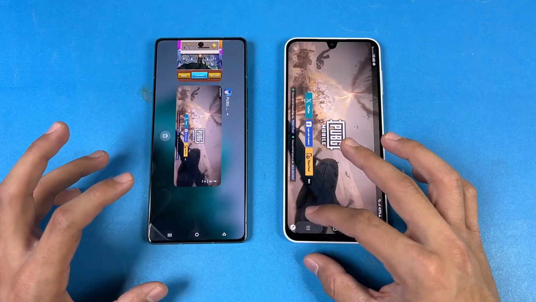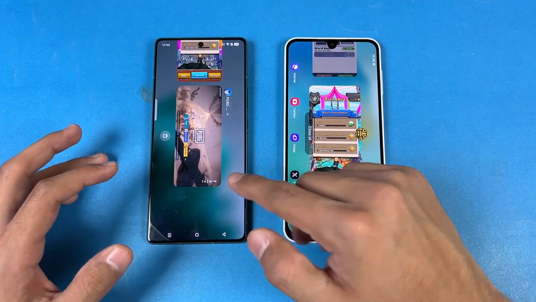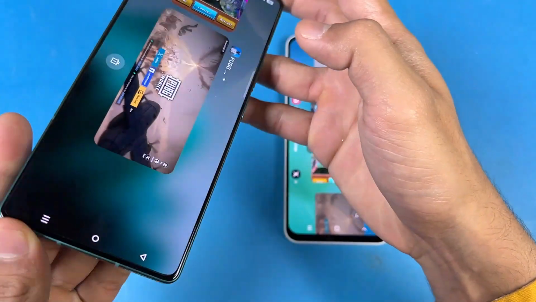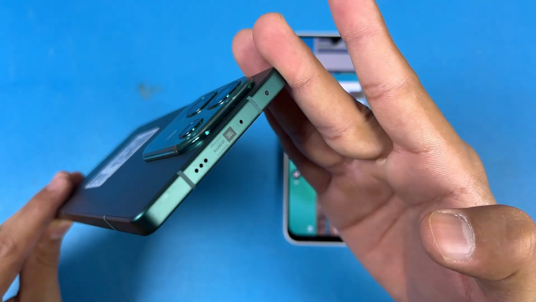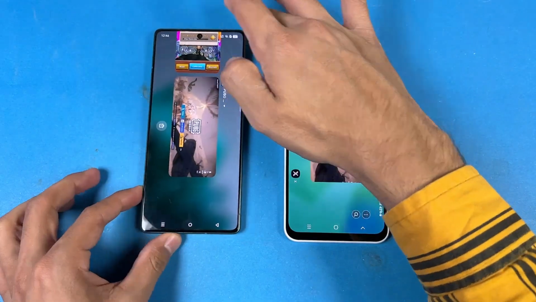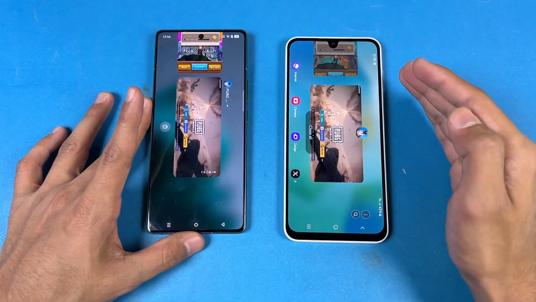The speakers are actually much better on the Infinix. Infinix has stereo speakers. One speaker is on the bottom, while another speaker is on the top. We have JBL sound by JBL speakers on the Infinix, while the Samsung has a single speaker.